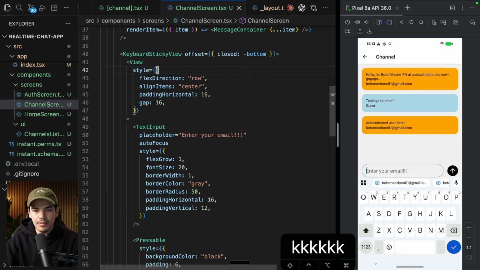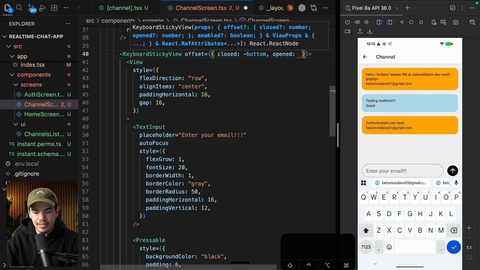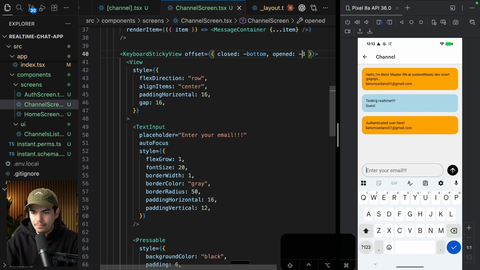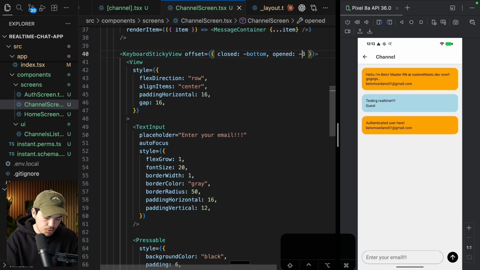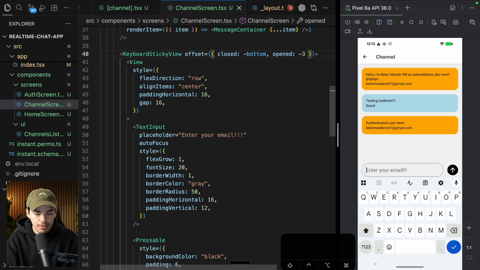Maybe when it's opened, we add like a 3 pixel here, minus 3. So we get a nice spacing there. That feels really nice. Super responsive.